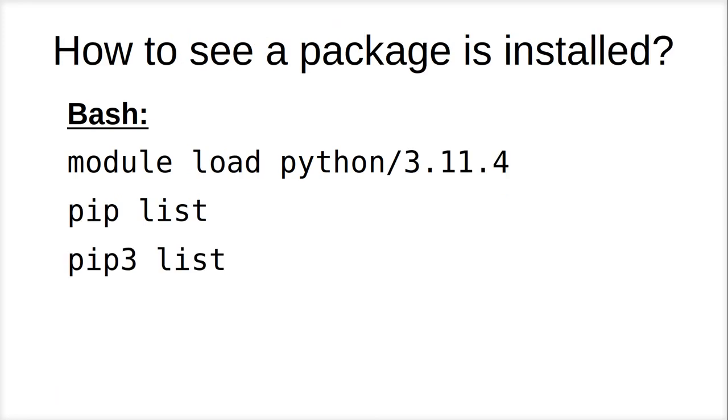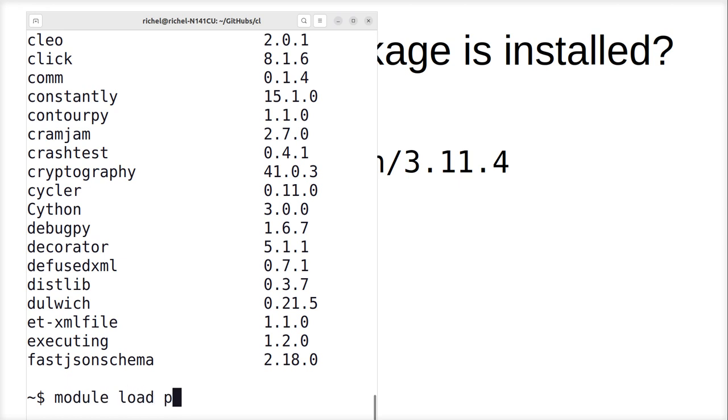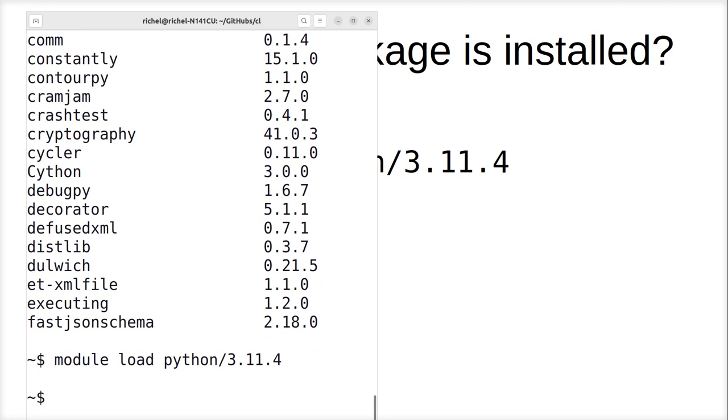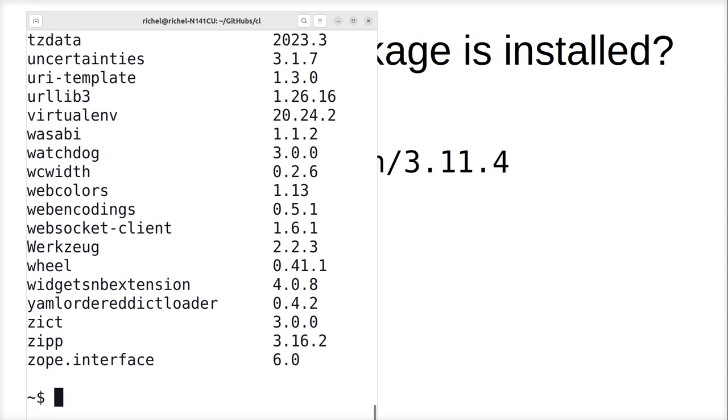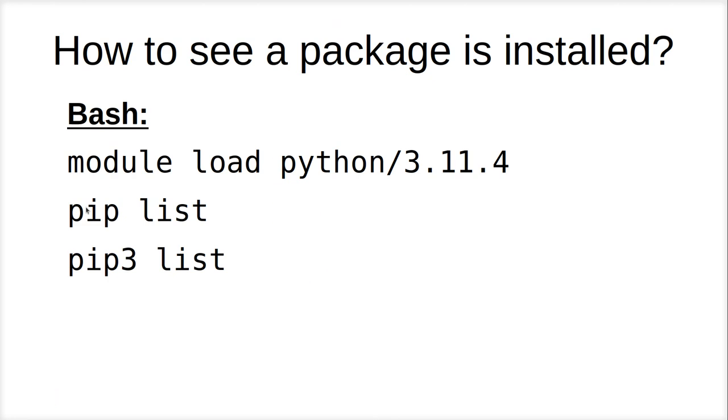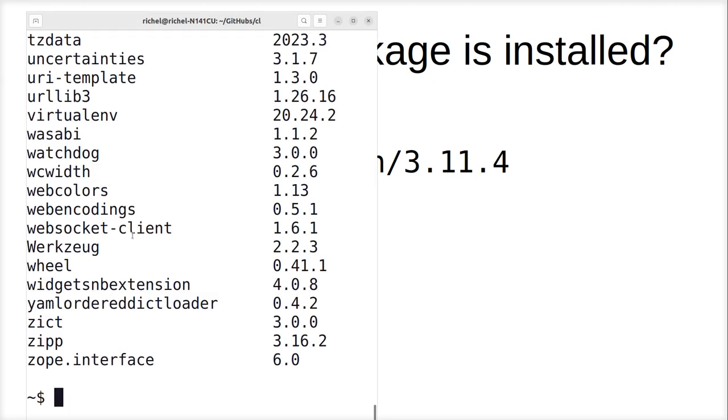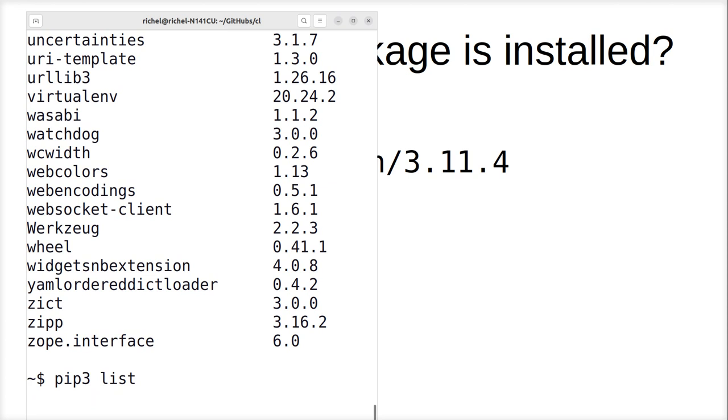But let's say you want to see if a Python package is installed. Pip is one of the standard programs to install Python packages. So I need to load the specific Python version. Module load Python 3.11.4. Also, you get the system Python version. You don't want that at all. You want to load a Python module. And if I do pip list, I get a list of all Python modules that are installed. If you use pip3 list, it gives you a list of all Python 3 packages installed.